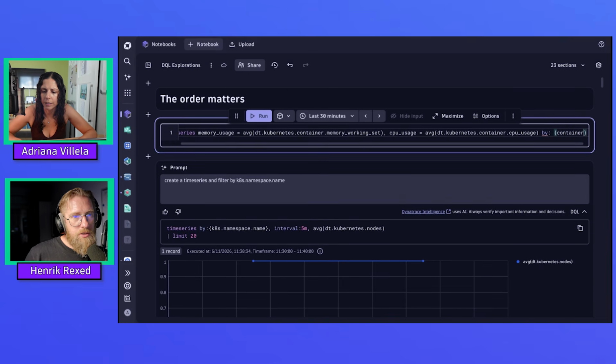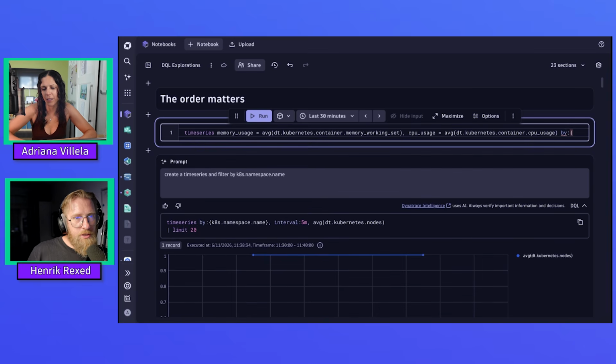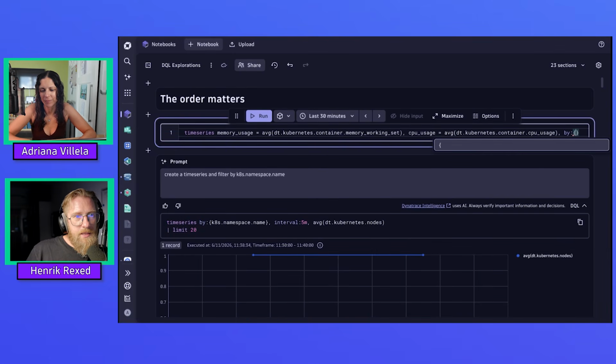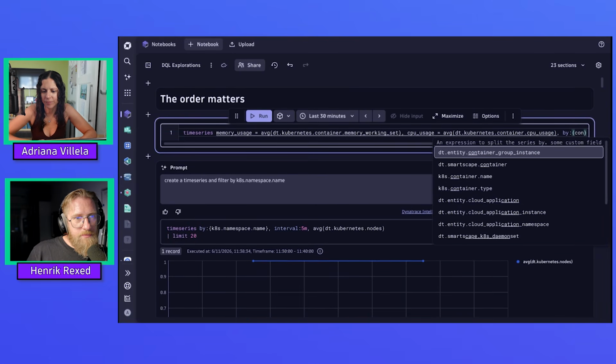Did I make a syntax error? Do I need a comma? Oh, you need to put, maybe it didn't. You see here the bracket, there's a space. So I think it didn't recognize it. So yeah, and then drop container. Oh no, sorry. You need a comma after average. Yeah. Ta-da. Okay. And then here you have SmartScape something.